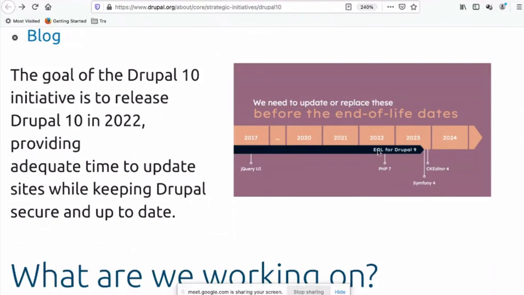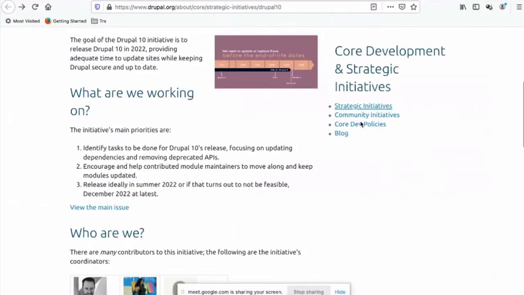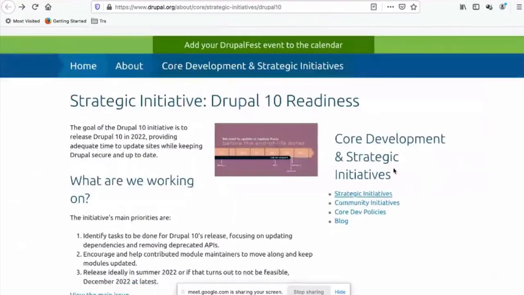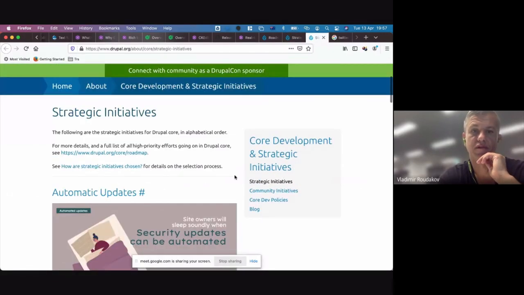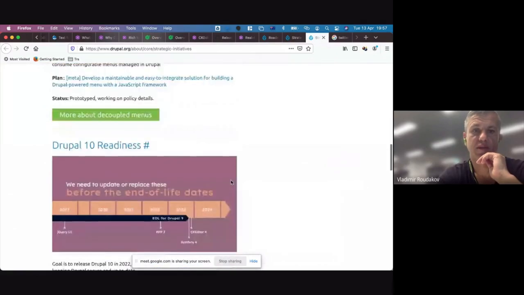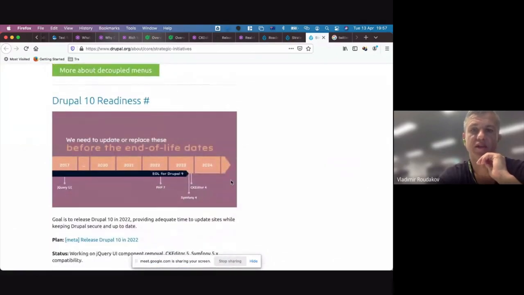So just right here. Again, if you're interested in initiatives and why they're there, there is a page in Drupal Help about strategic initiatives and community initiatives. And CKEditor is actually one of the strategic initiatives, including automatic updates, decouple menu, and CKEditor 5 is under Drupal 10 readiness initiative here. So, yep, if you came to help, I would recommend you to install the module and start there and then see what sort of issues are there.